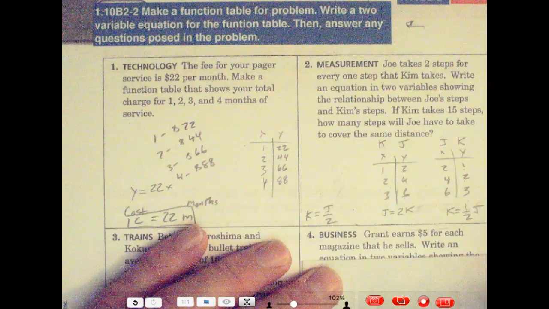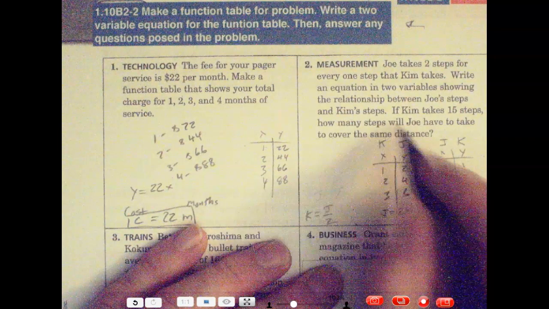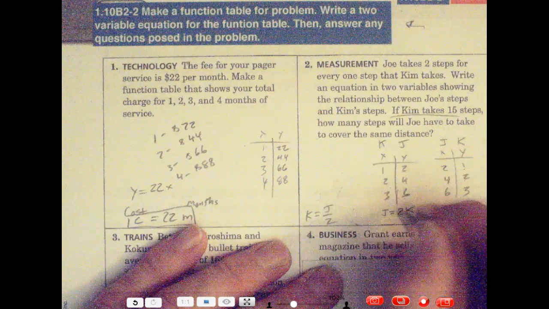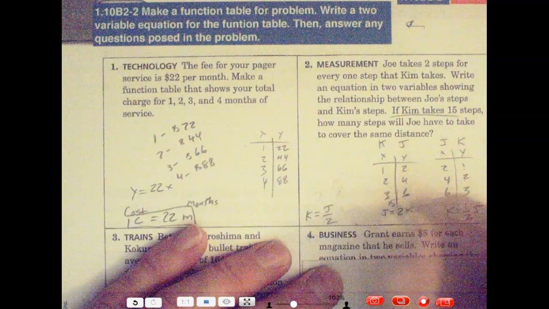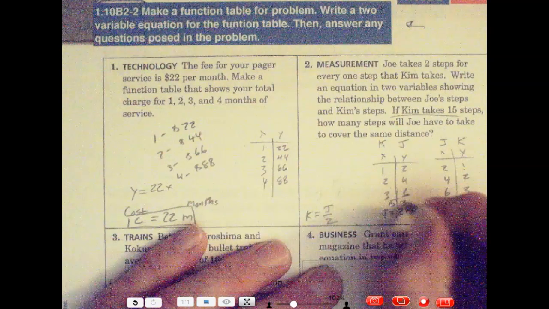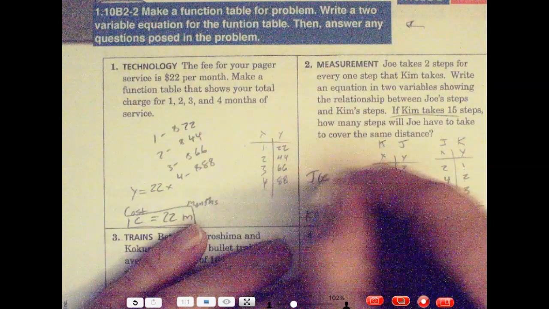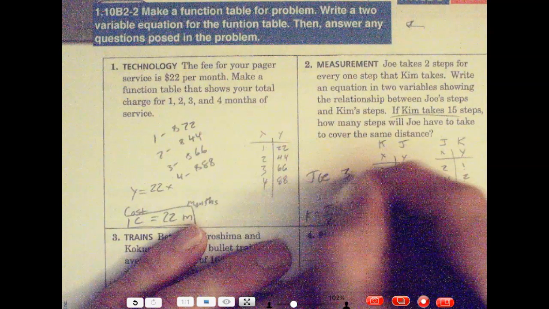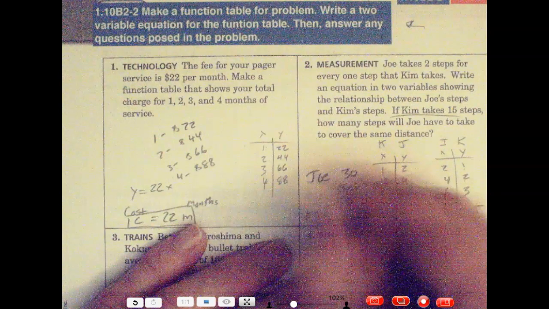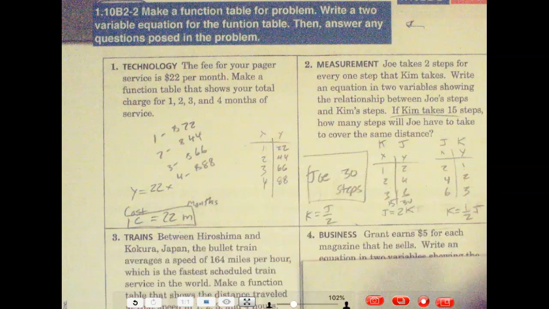And it's because I'm asking you to write a 2 variable equation, and they're just asking you to solve the problem. So to solve the problem, if Kim takes 15 steps, what's Joe going to take? Joe's going to take 30, because it's always double. There we go. All right, let's try one more here.